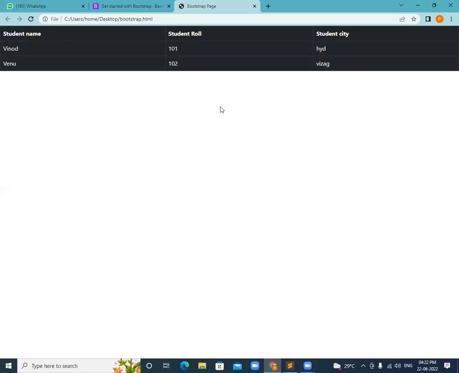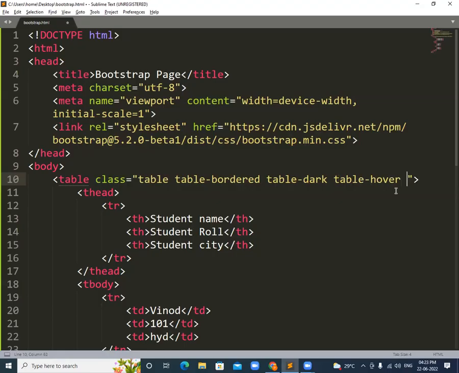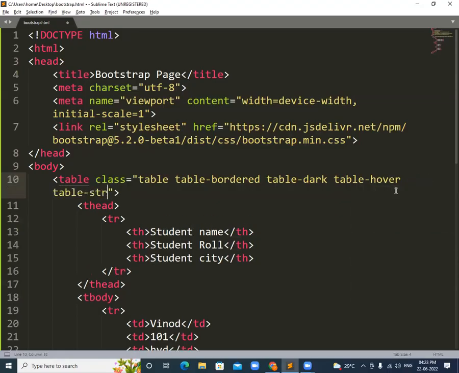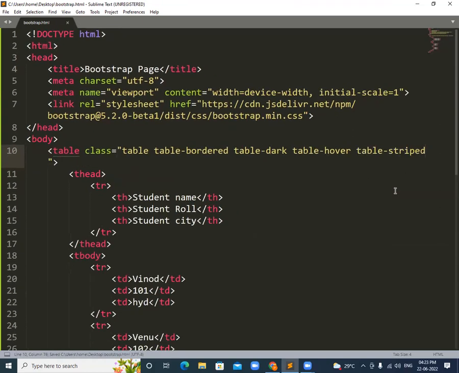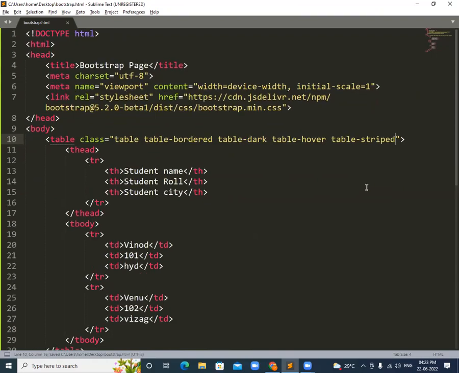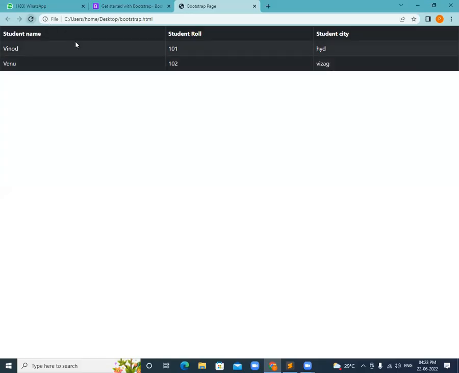See, whenever I take my cursor on a particular student, you can see the color of the particular row is changing. Right now it is black. If I hover on Venu, it is converting into gray color. This is used for highlighting purposes. To highlight each and every row, we'll use this hover CSS, table-hover. Next, let us take table-striped. Table-striped. Clear? Now, if you save the file and go to the browser, reload it, see.